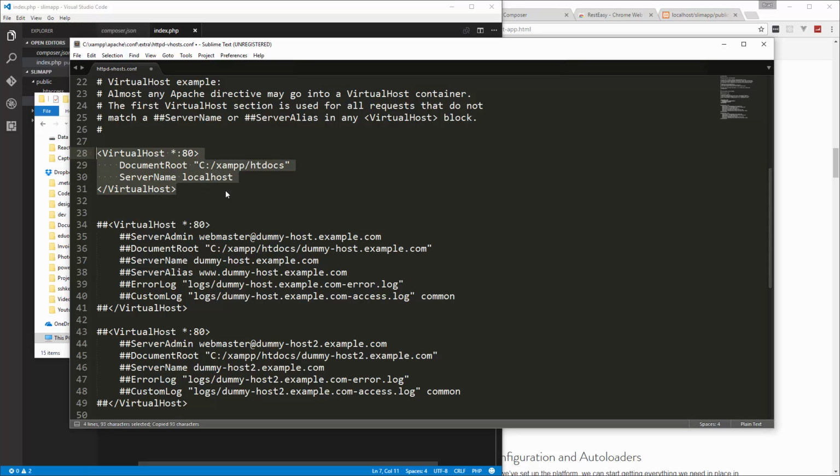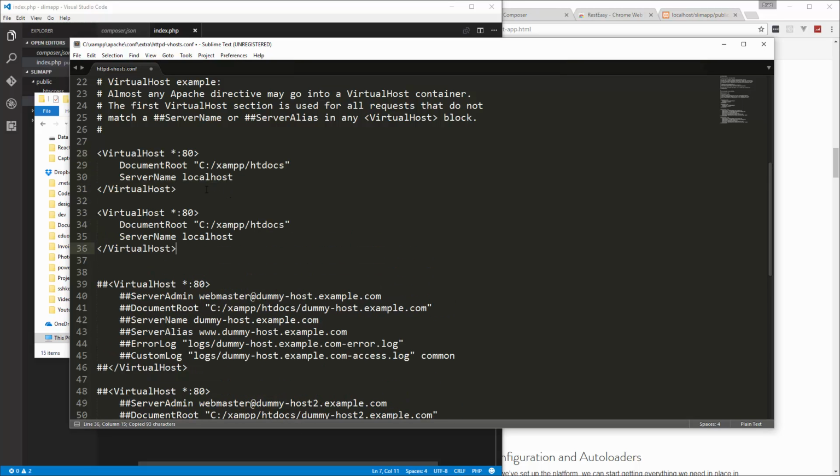But what we're going to do is copy that and add to that. For this document root, we want it to be htdocs/slimapp/public. All right, so we want to be able to access this location from whatever we put here. I'm going to say slimapp. So when we access http://slimapp, it should load whatever's in here, which is our application. So let's go ahead and save that.